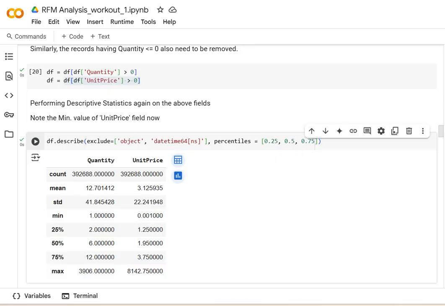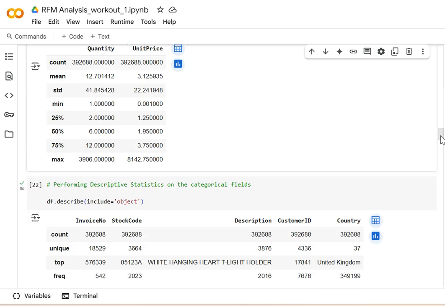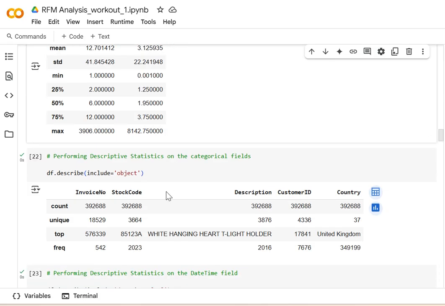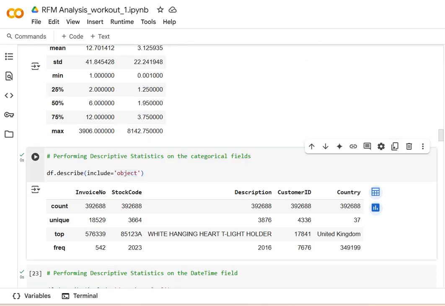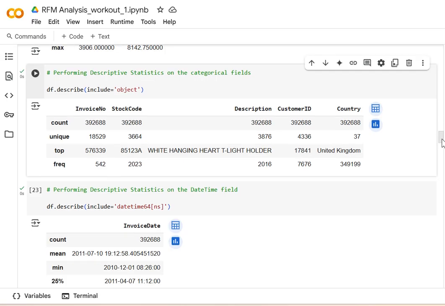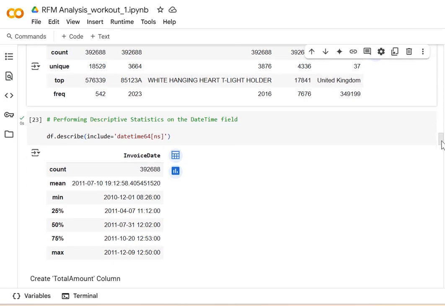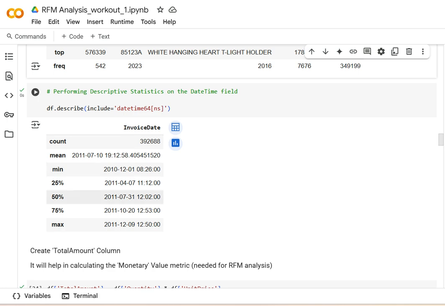Now progressing further, we have descriptive statistics of categorical fields, wherein we said include equal to object and all the categorical fields, and here we have measures of count, unique, top, and frequency, which are relevant for categorical fields. Then for the date time field of invoice date, we have done this descriptive analytics separately and seen this output. Now we start building the metrics for that.